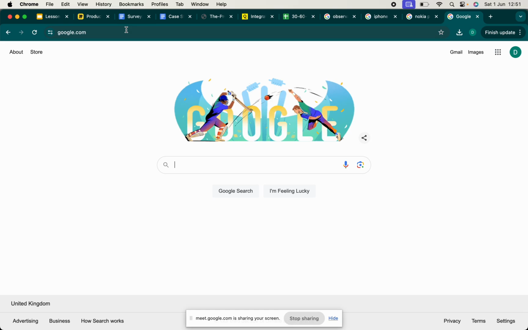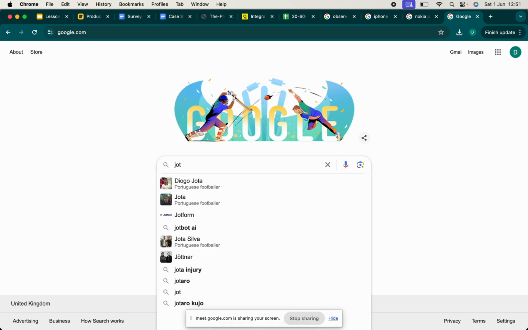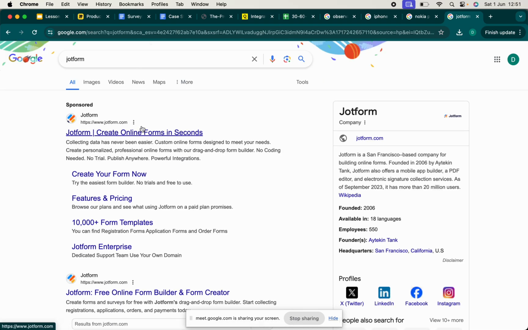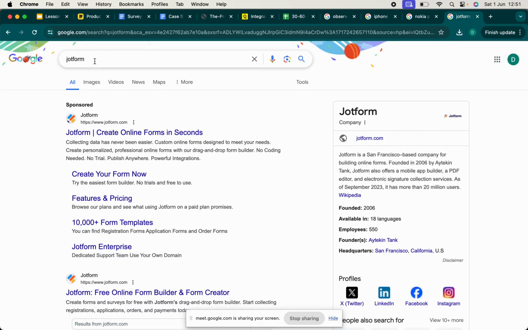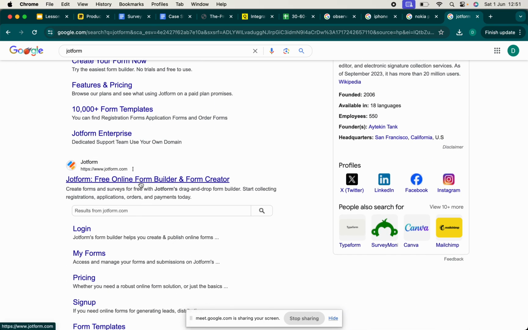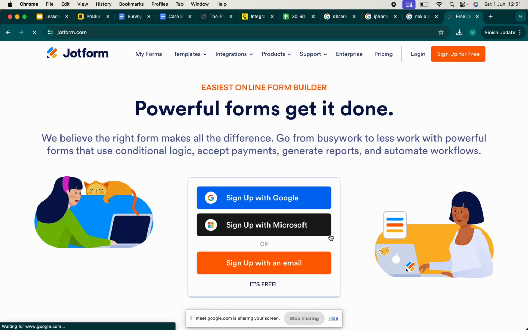Okay, if you simply go on google.com, you can search for JotForm, for example. Whenever you want to search for anything, Google is a great platform. So you can see here there's SurveyMonkey, JotForm, Typeform, Google Forms. All of these are platforms that allow you to create surveys. JotForm is the one I searched for, and if I go on there, this is what I find.